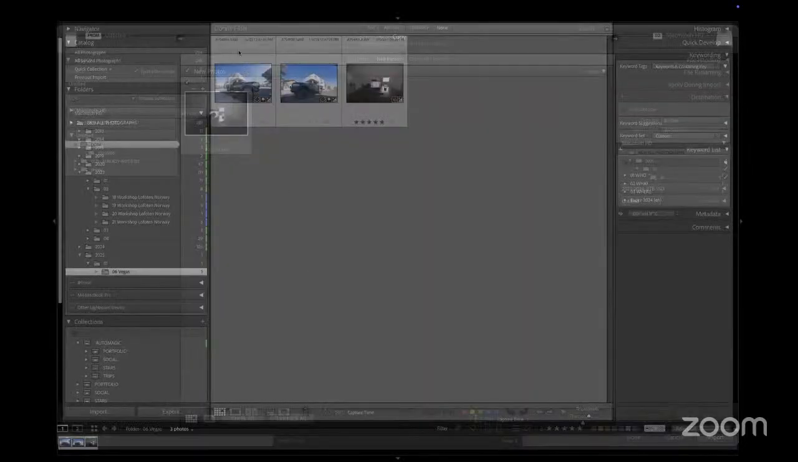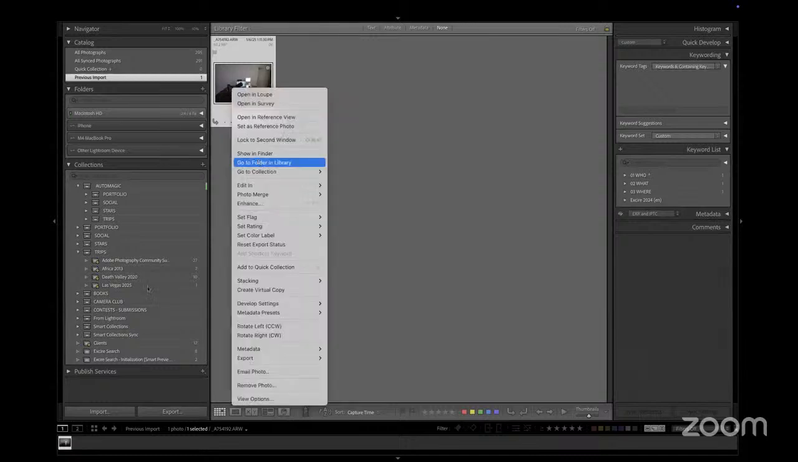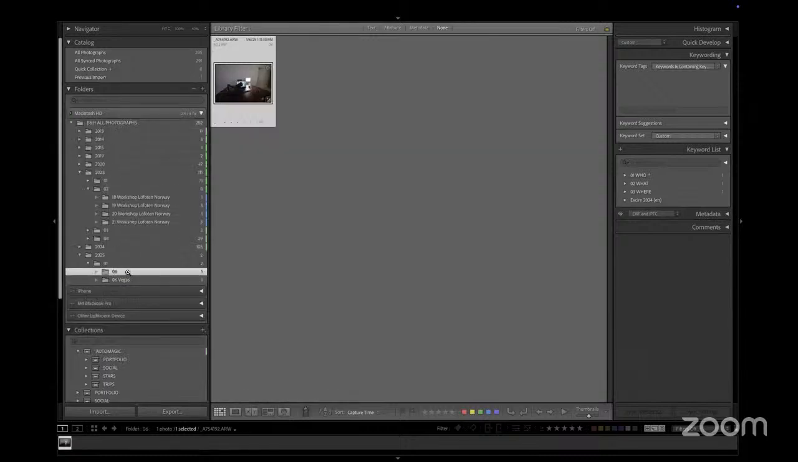Now this is sticky. It will stay that way from here on in, right? So we're going to import that photo and we're good to go. I can always go to folder and library, and this is just going to show up and we're fine. Now, here's the thing.